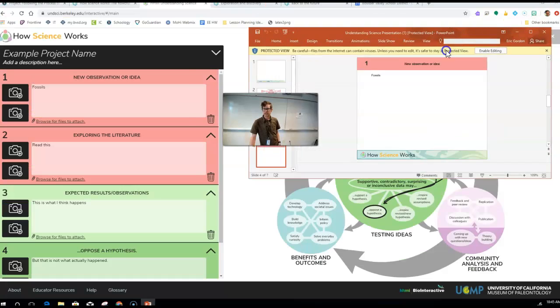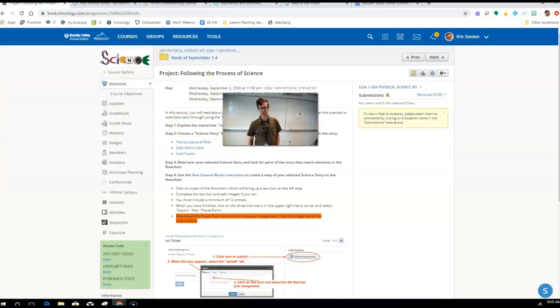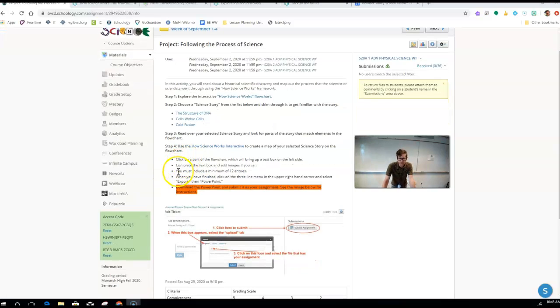I want to emphasize, do not copy from the web pages. Rewrite it in your own words, but do feel free if you'd like to add images. That's what these camera buttons are for. To add images from the web page that will help illustrate and make a bit nicer of a looking final project. And then, just so you know, here's some requirements. So you must include at least 12 entries, minimum of 12 entries.